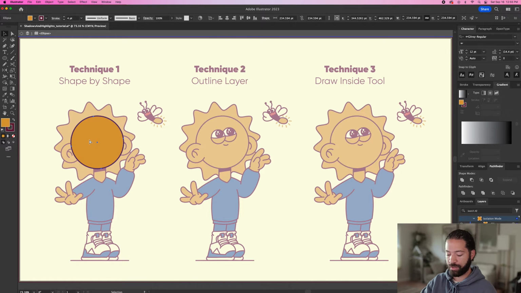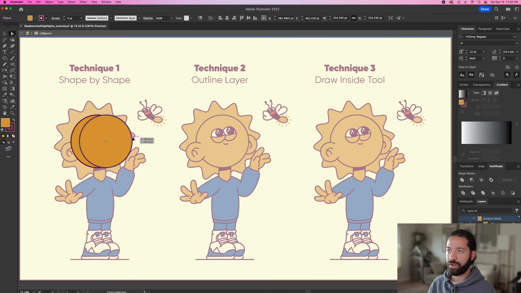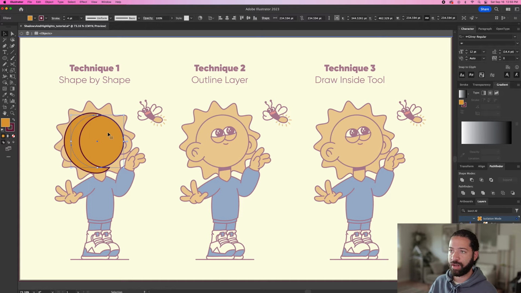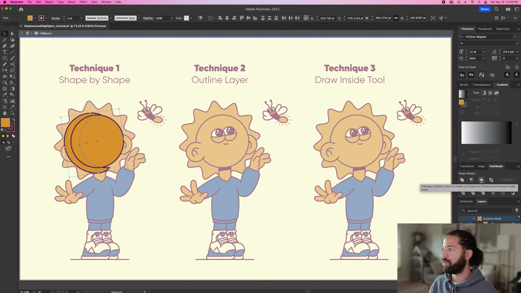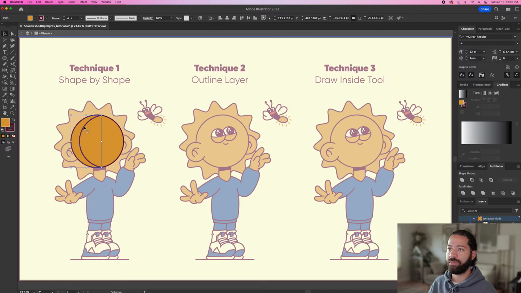So what I'll do is Command C, Command Shift V, and that'll create a new circle that I can drag this way. And what I do is delete this point over here, and we can draw it like this around, and then we'll copy and paste the head again on top, and we can select both of these shapes and go over to your Pathfinder tool and hit intersect. Now we have this moon shape on top.